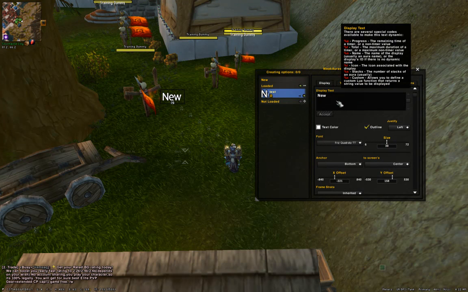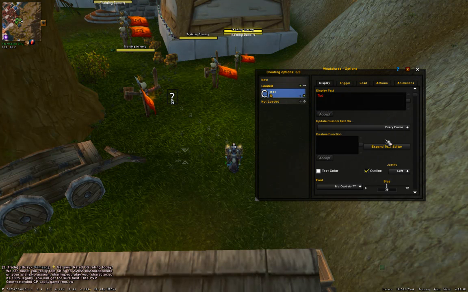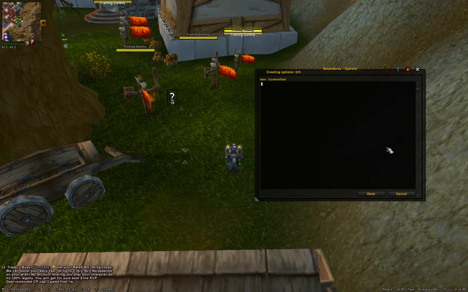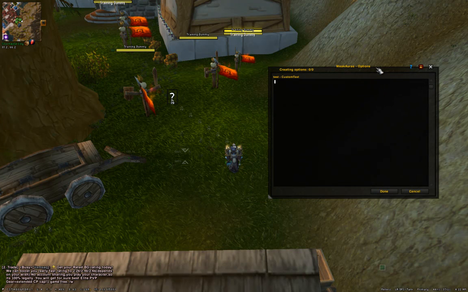There we go. So to start with custom code, you need to put in percentage sign here and C. Then you press accept and new options appears here. Let's go with expanding text editor and start doing some coding thing. Don't get intimidated by this thing. Okay, it's not that hard. I'll show you why.